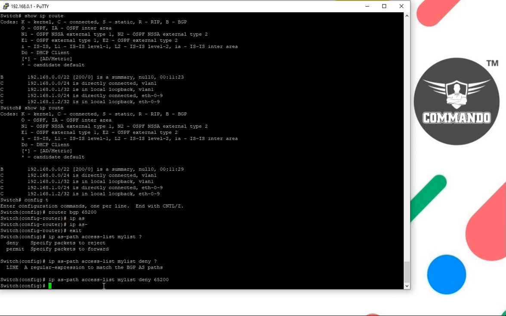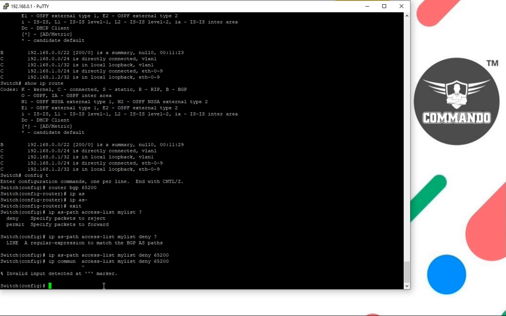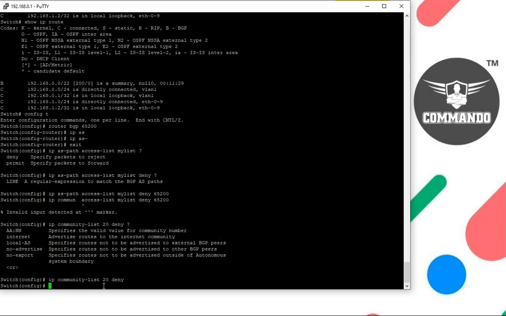We can also have the community list by the same process, like the AS path list. We can have the community list, IP community list, and then 20, let us say 20, permit or deny, whatever we like to deny or permit.